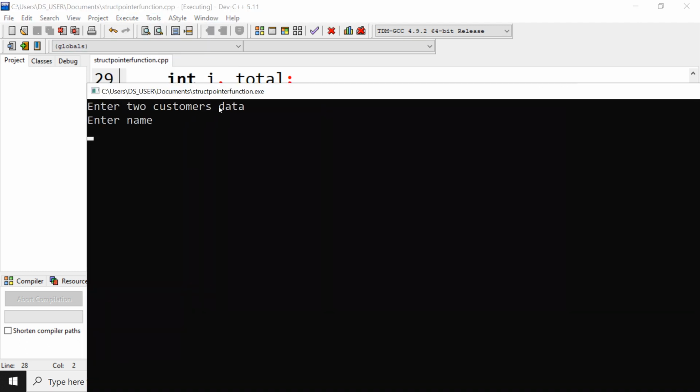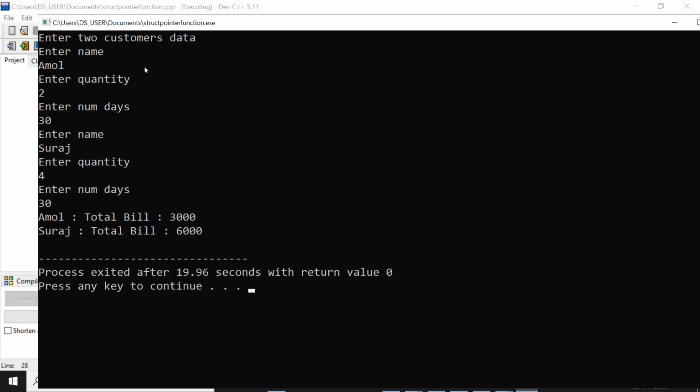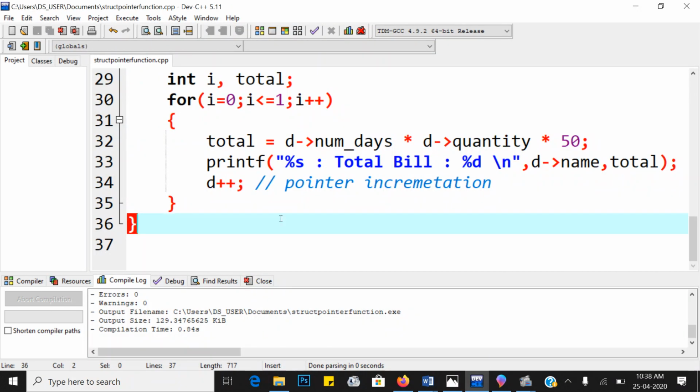So again run it. Enter customers' data: first name, suppose Amol, quantity 2 liters per day, number of days suppose 30. Second, Suraj, taking quantity 4 liters per day, number of days 30. So Amol's total bill is equal to 3000 rupees and Suraj's total bill is equal to 6000 rupees. So it gives you correctly.